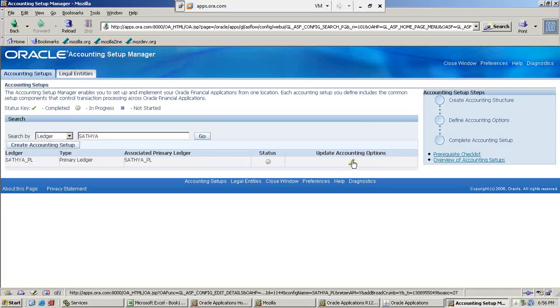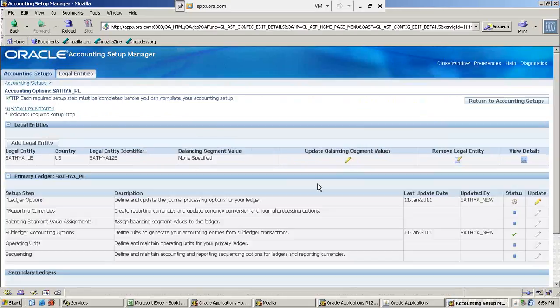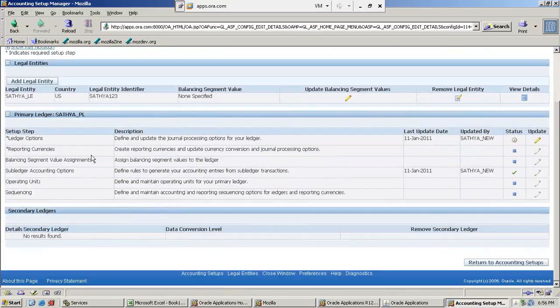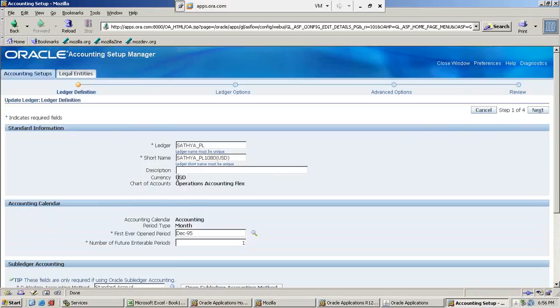So I'll click on update accounting options. Here I have certain ledger options. This is in progress. I should complete this one. So I'll click on update button. Here all this data got populated from the previous screen where we entered. So I'll click on next.